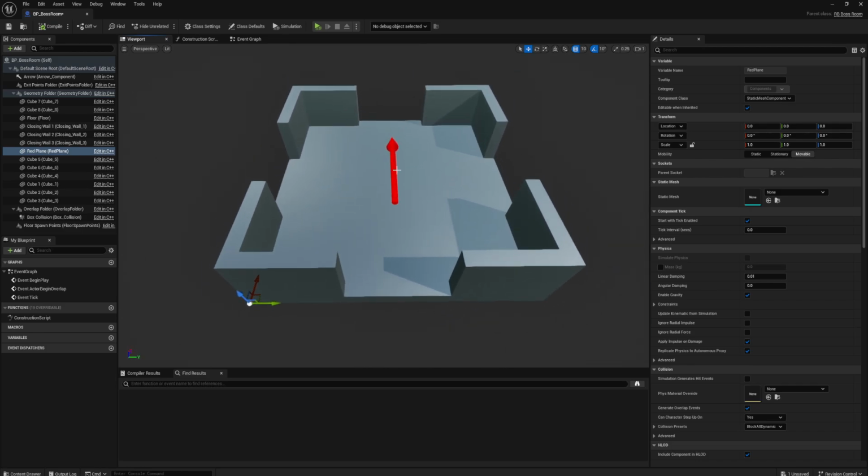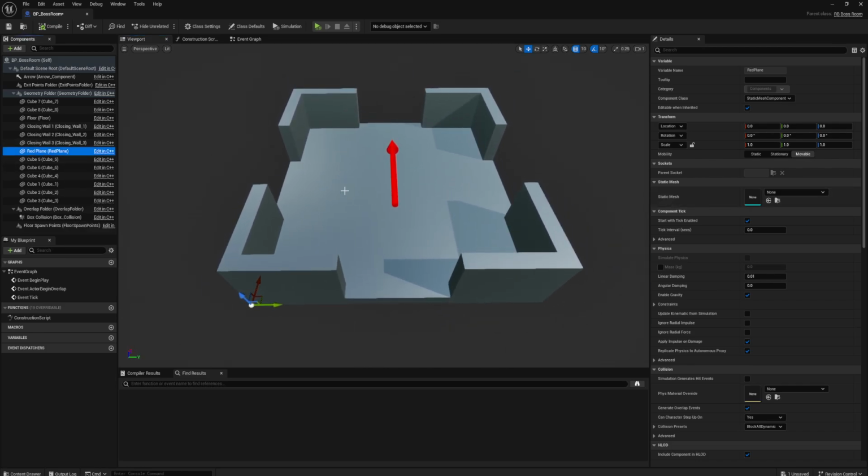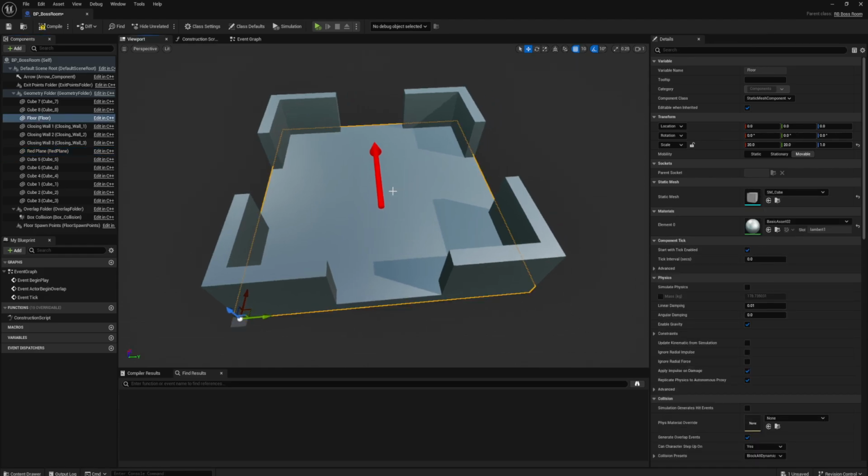Let's do the red plane. It will be just a plane that we will put on the floor, and that will be red to show that it is a boss room. So for the static mesh, let's search for plane. There it is. We are going to get the scale value of this floor right here, and put it inside the plane. So paste it.